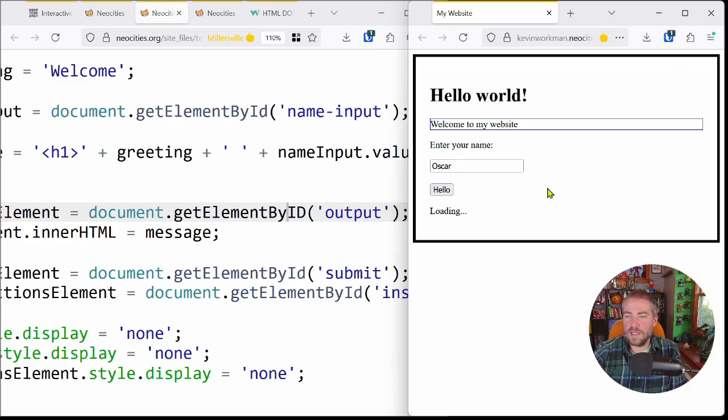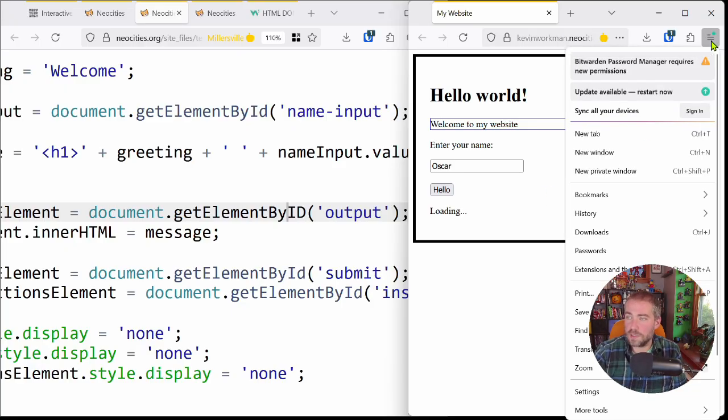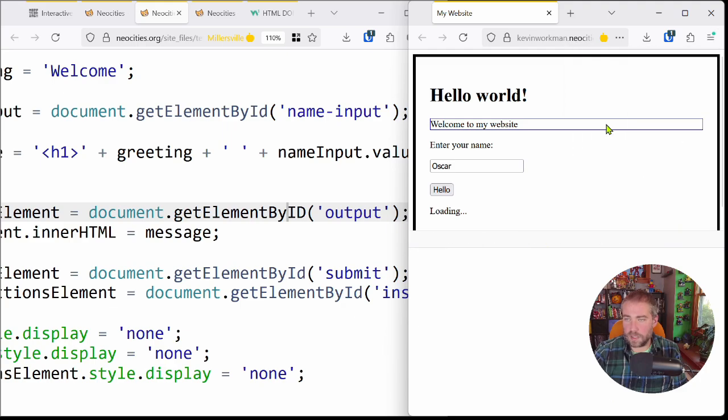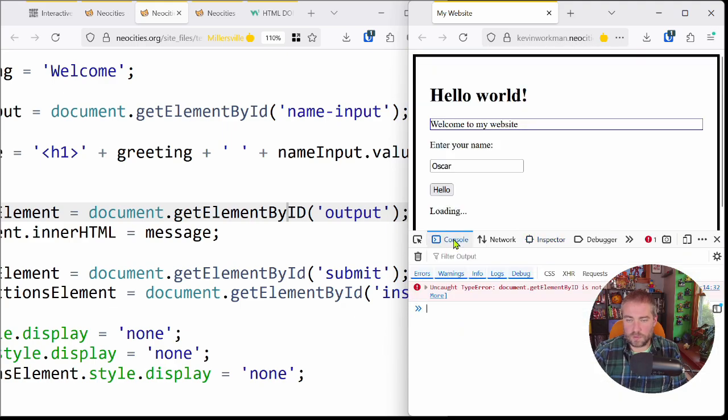What the heck? And again, I keep saying it, but I promise this will happen. And when it does, don't panic. Don't get too frustrated. There's a couple things you should do. First, the first place you should always look is in your developer tools, in your JavaScript console. So let me open that back up. I've got my web developer tools. I'm going to go to console, and here is my error message.